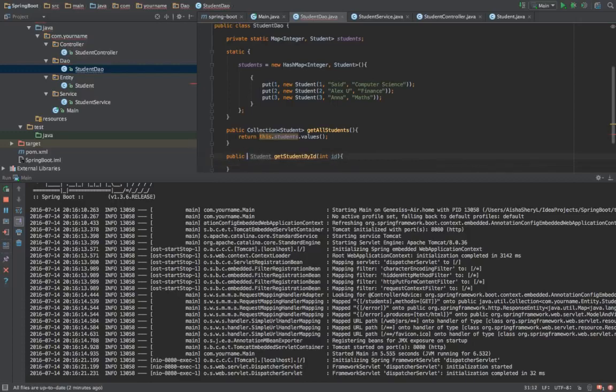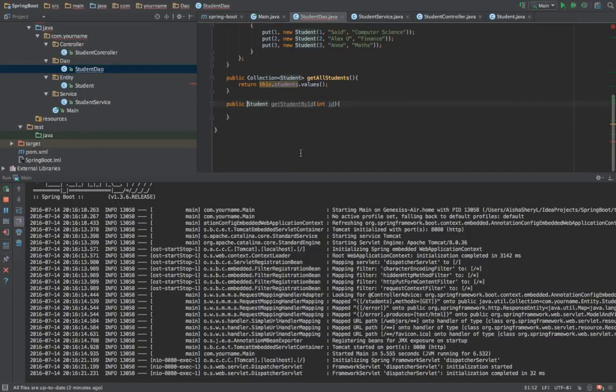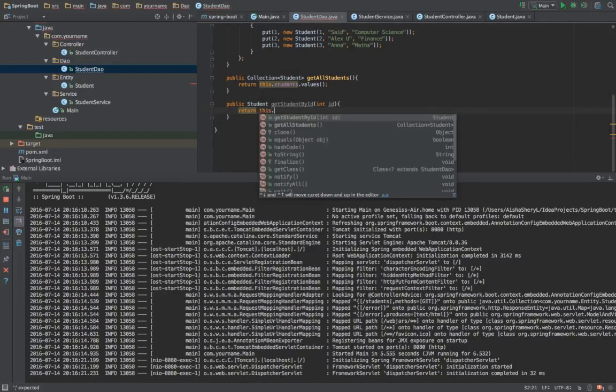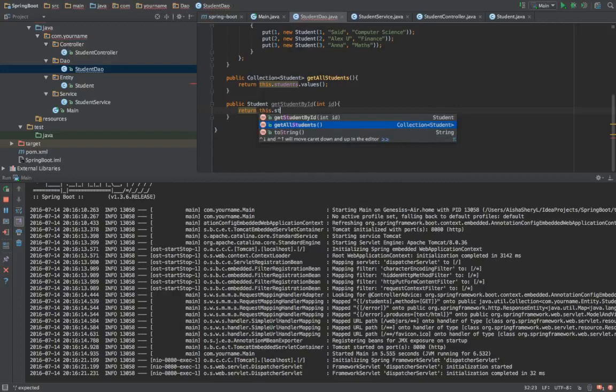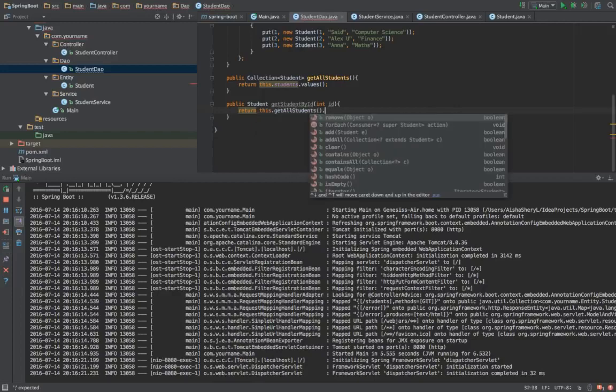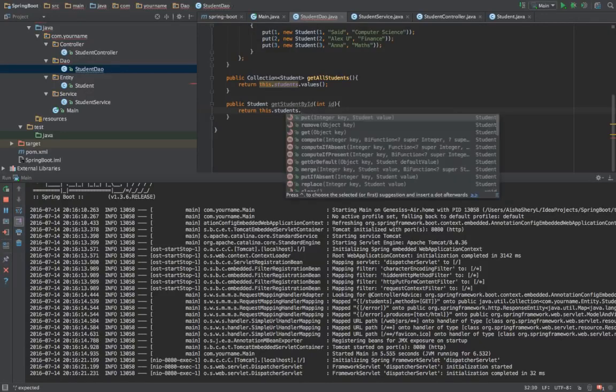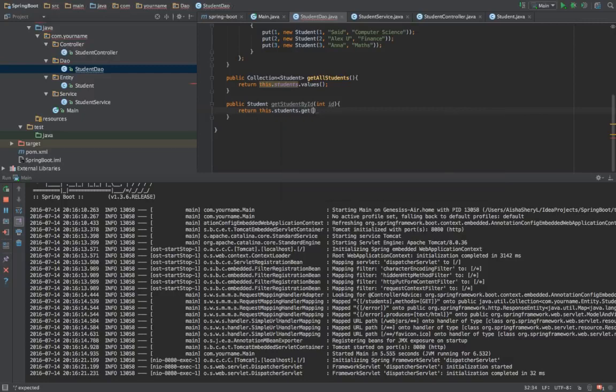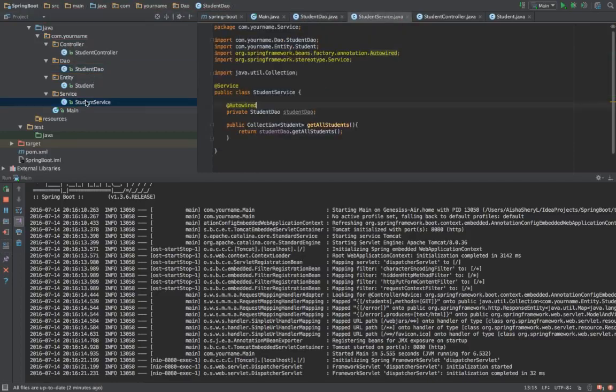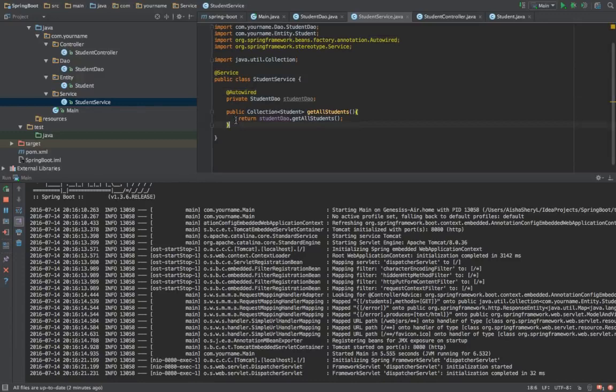Why would I say void? Okay. So what I'm going to do is simply say return this.students.get(id). So we're going to get the actual ID. Then I'm going to copy this method and go to my service, and this will be that.